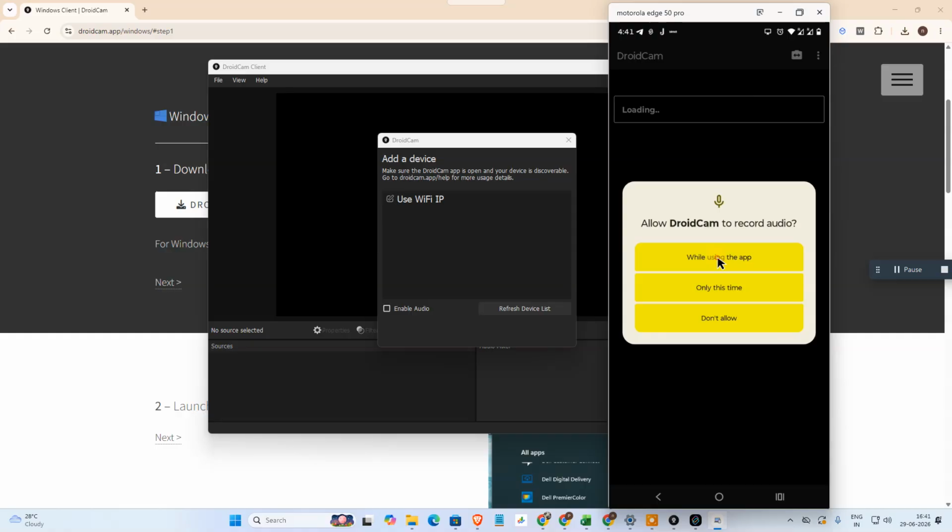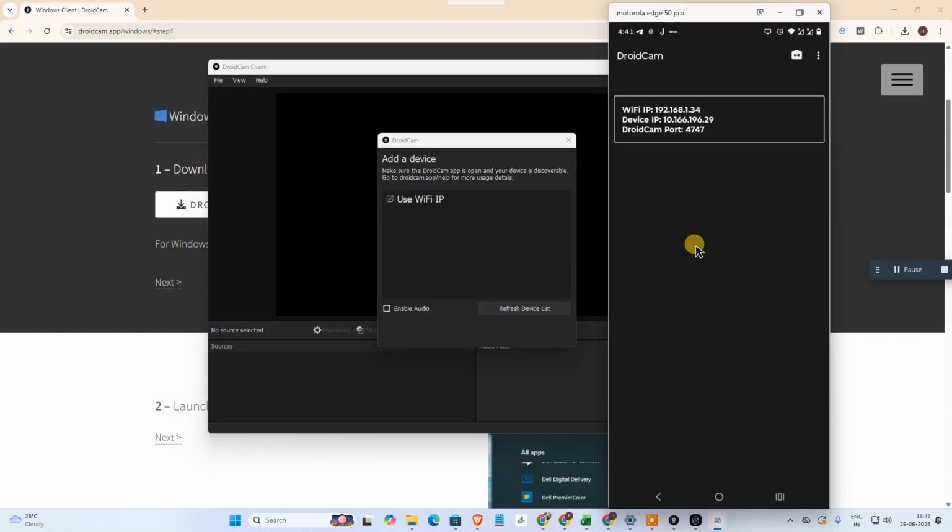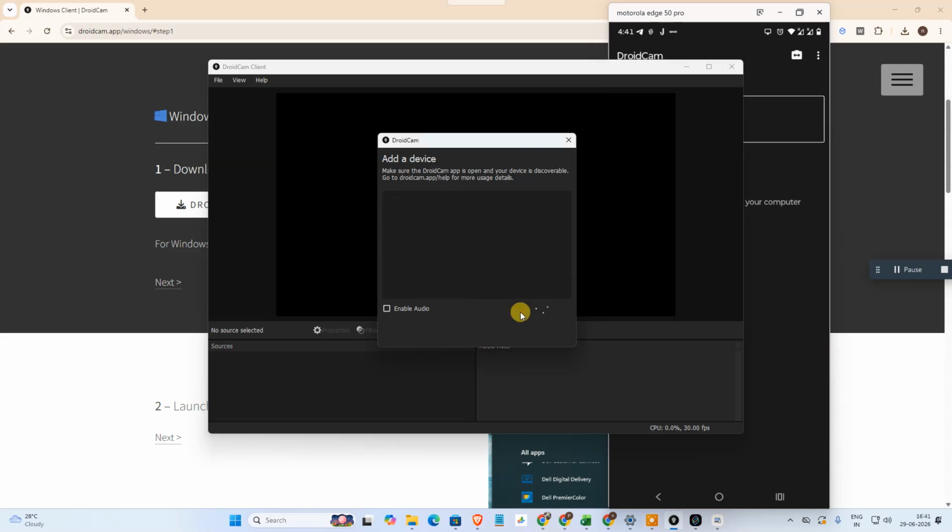And here you can see some IPs, the Wi-Fi IP and device. So now what you can do, come to Windows and just refresh the list. See, here I got this. Just add the selected device. Now you can add the selected device, then your cam will be enabled.